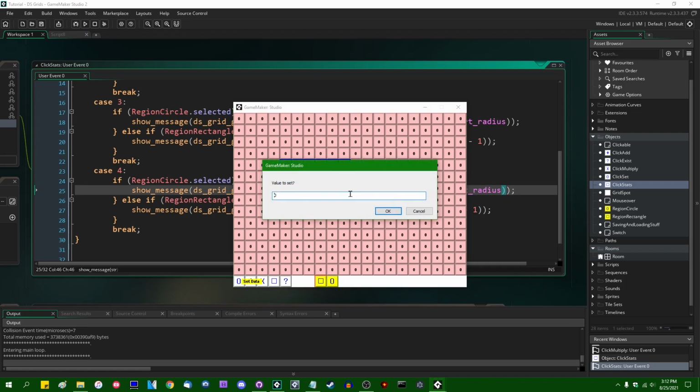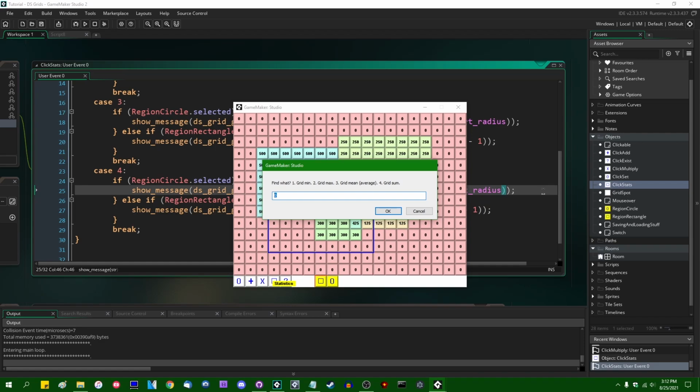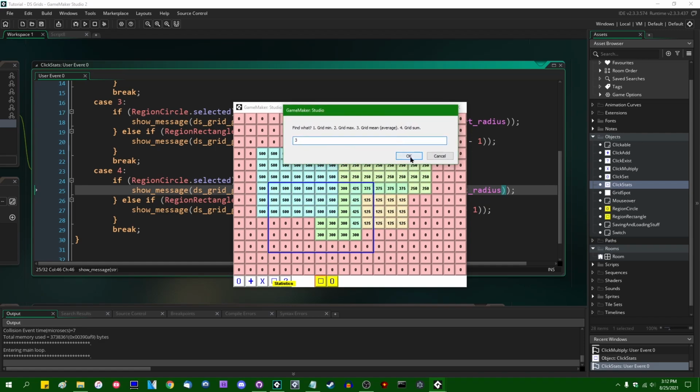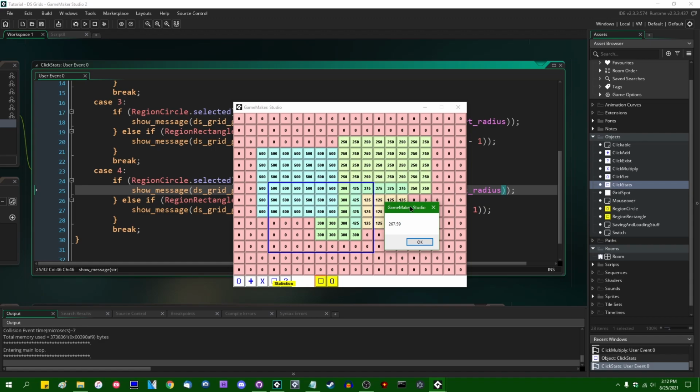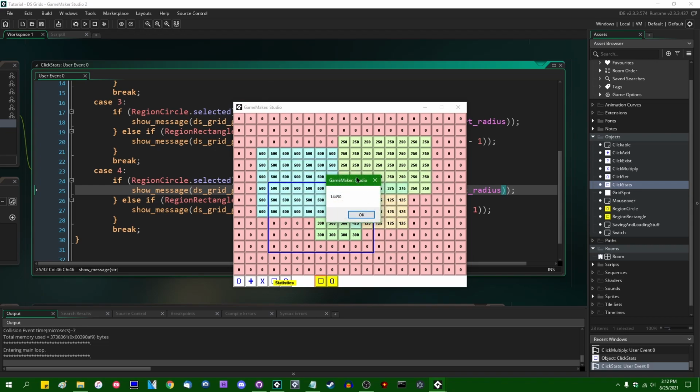So let me fill this with some arbitrary values. Okay, so I filled in this grid with some arbitrary values. If I were to select a region and get, for example, the average value of each of these cells in the grid, we are going to find out that this is 267.59. Okay, that looks reasonable. If I were to instead get the sum, we are going to have a fairly large number. 14,450 is the sum of each of the cells in this region. I'm going to take GameMaker's word for it, rather than punching all those numbers into a calculator and figuring it out myself.